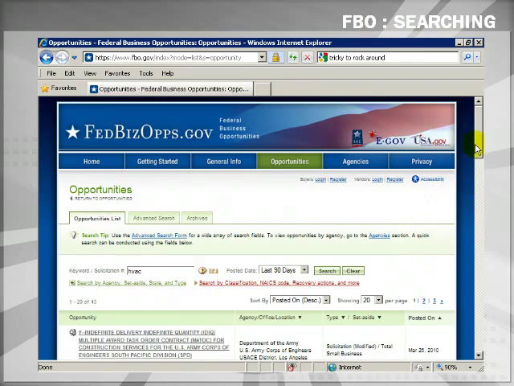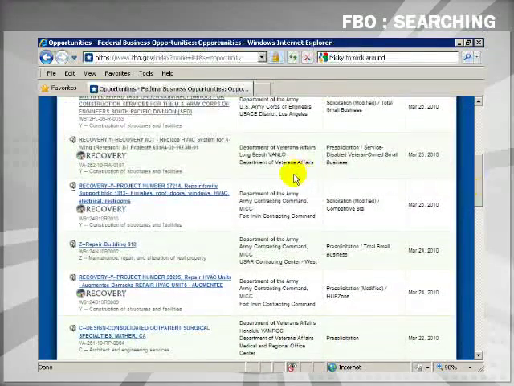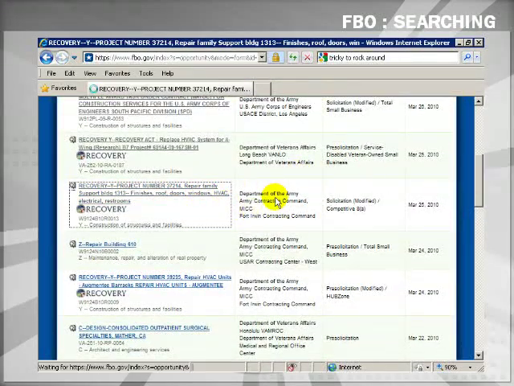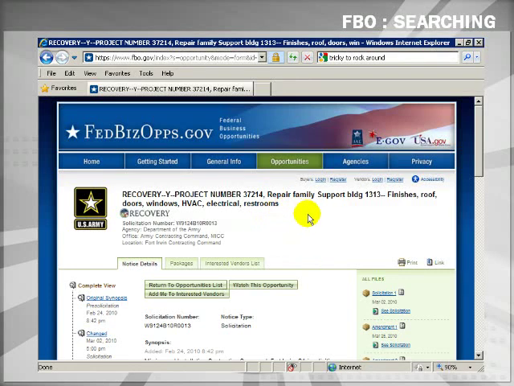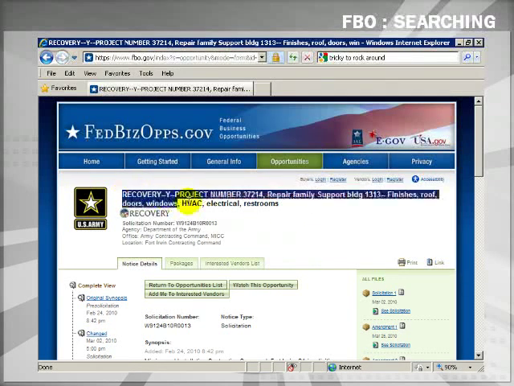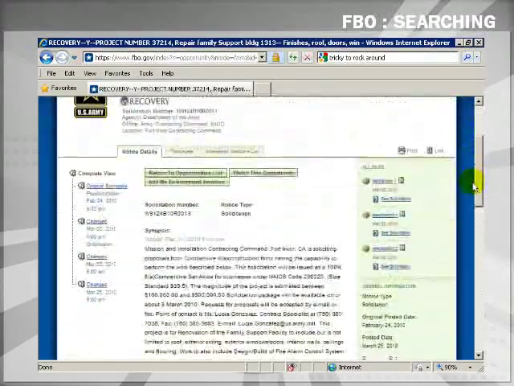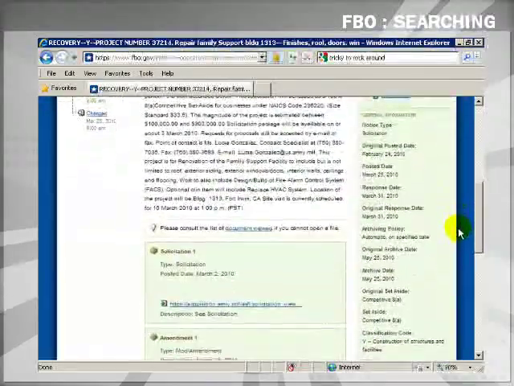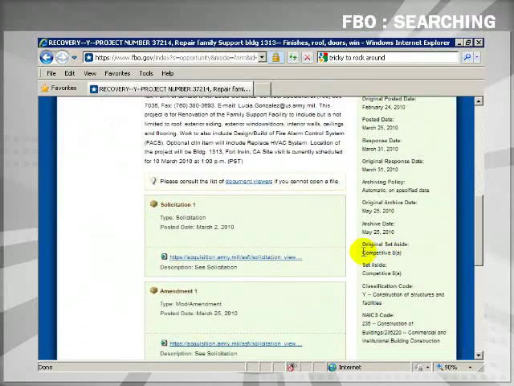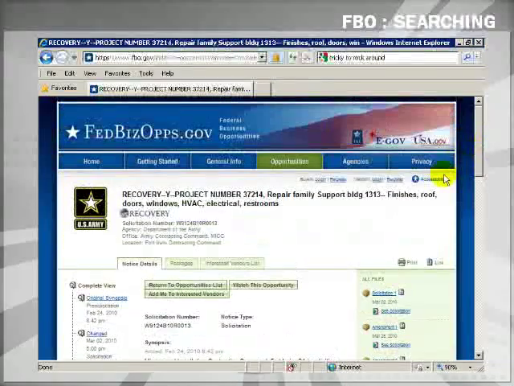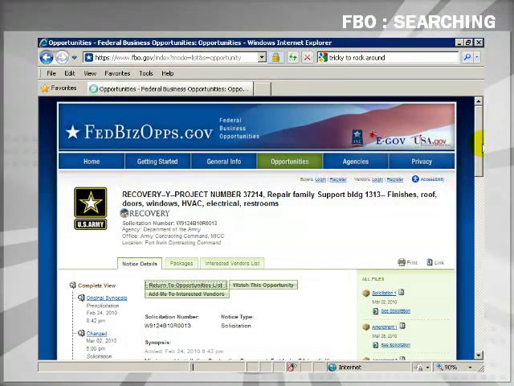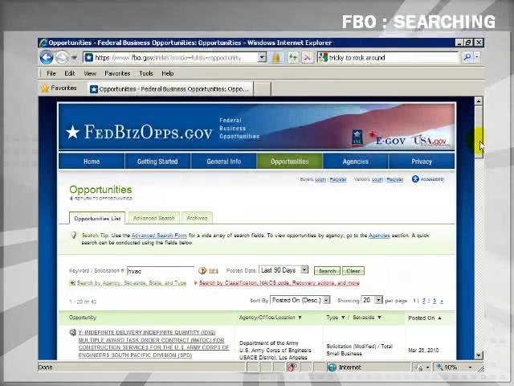Now this project only contains a small amount of HVAC. And it is a competitive 8A set aside. So we struck out again on that one. Now continuing down the list, we get to repair building 610.